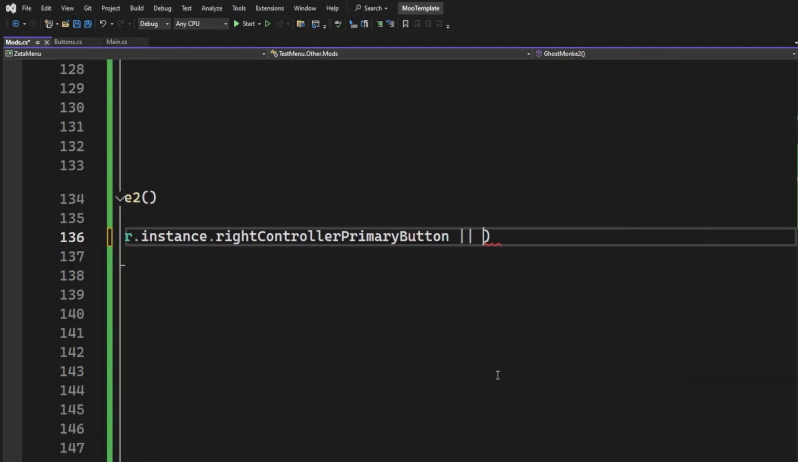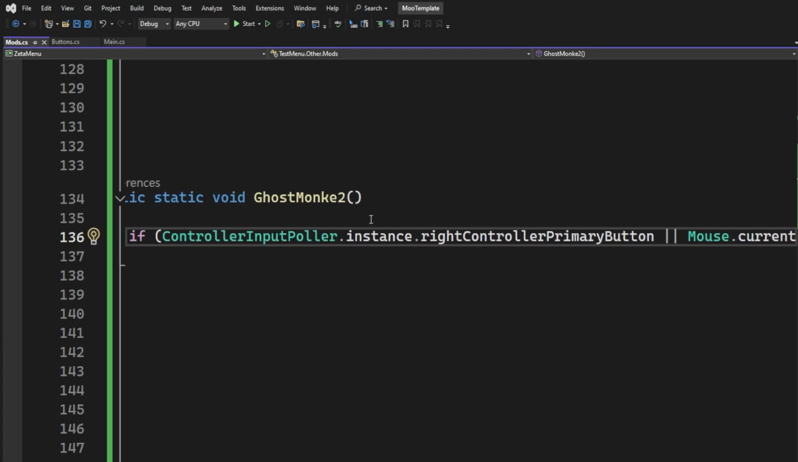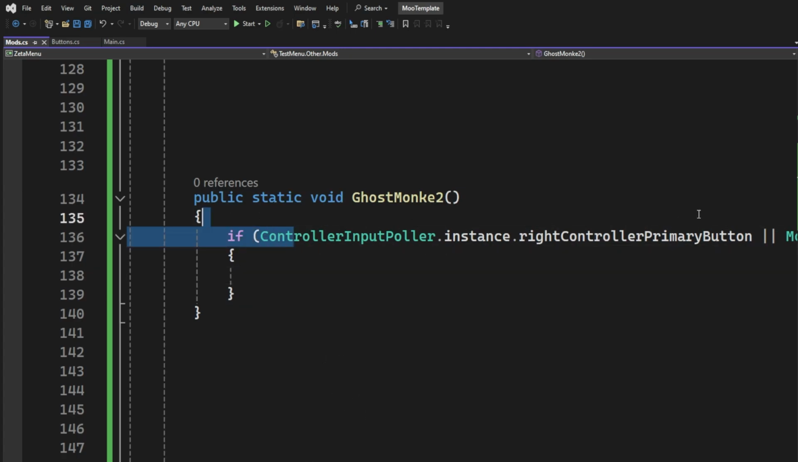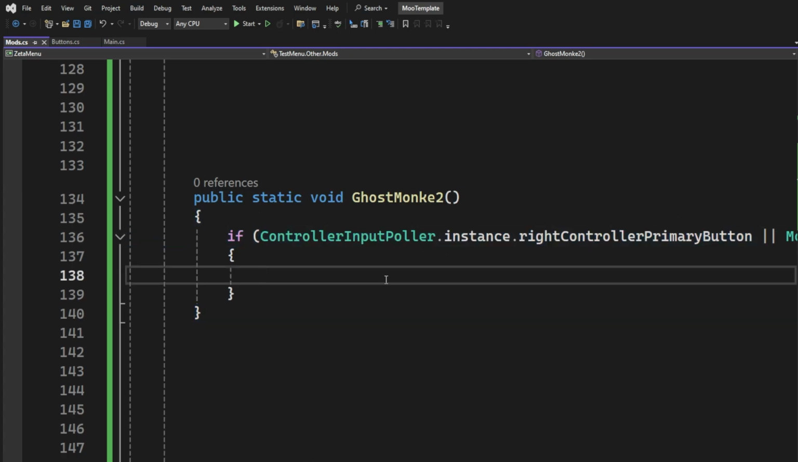But basically for this, you're going to type in mouse button, or just mouse. Yeah, you can just do mouse dot current dot right button dot is pressed. So what this is doing is whenever you press your right button on your mouse, it'll do anything inside of the if statement, just like your right controller primary button. So now we're going to code the ghost monkey.